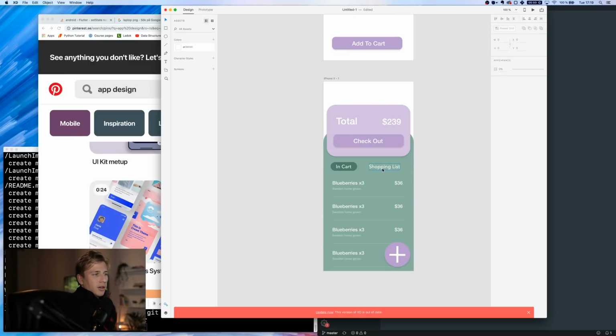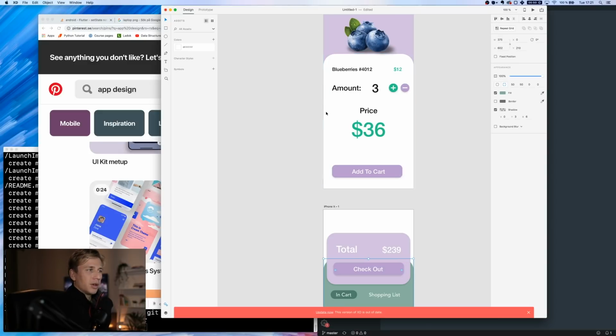I added something here called shopping list and in cart. What I'm thinking is that you could have a shopping list in this app as well. So you could have the shopping list right here. If you press the shopping list, then you can see the items that you've added that you need to buy that you haven't bought yet. So we'll just get started straight away, try to build it out.